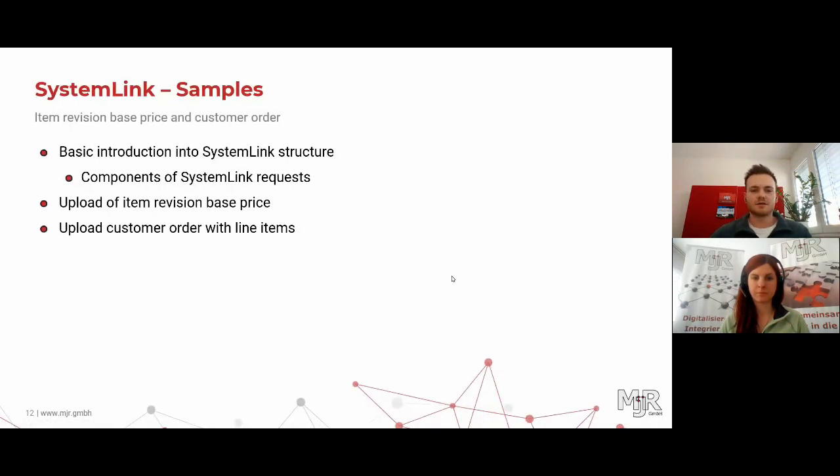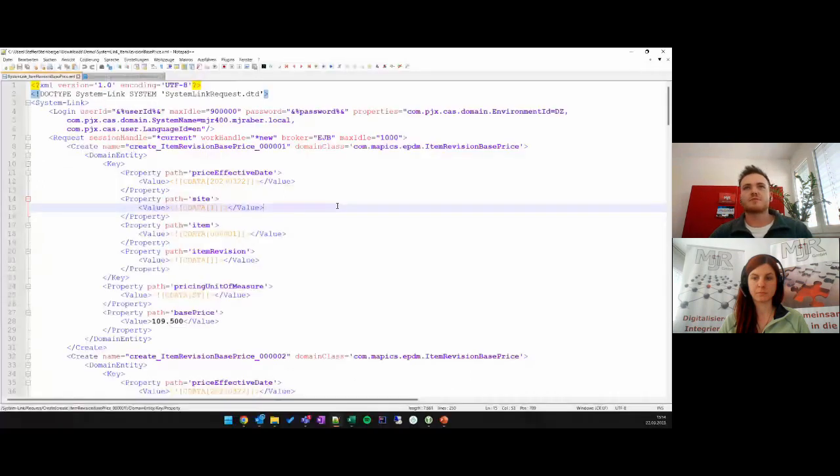And now I can switch over to this one. Some of you know SystemLink, some of you may know the structure, but I will explain it in detail. On the top, we have our XML tag.